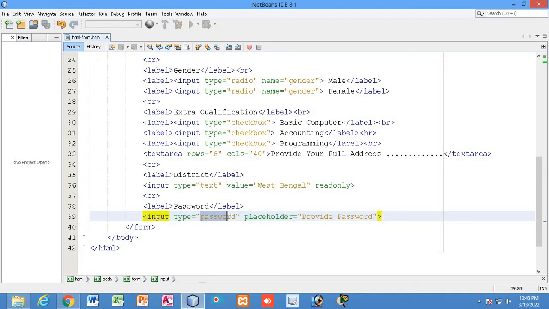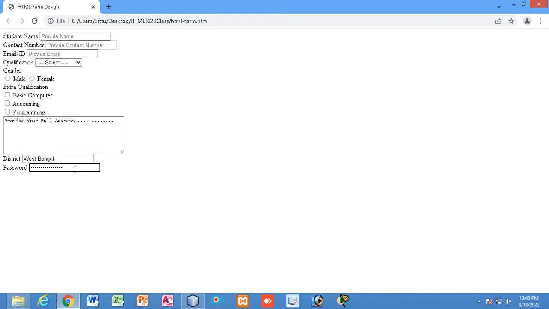If you mention the type as password, that time it will work in this way. If you write anything, the text will not be shown, that text will be kept hidden, and instead of that text, this star or this dot will be shown, right? So that if anybody is around you, they will not be able to see the password. What password you are typing, nobody will be able to see.